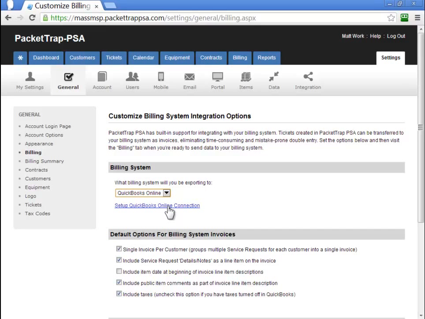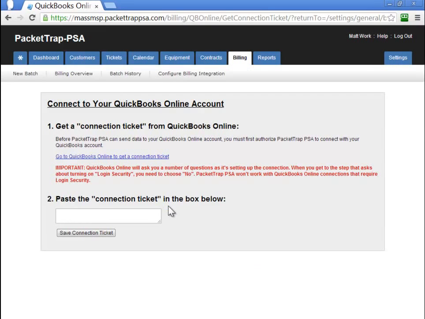From this link, we can actually start the integration wizard and request a connection ticket from QuickBooks Online, but I'm going to show you how to do that from the Billing tab. If you choose to use the wizard from the settings, simply click on the link and walk through the wizard.